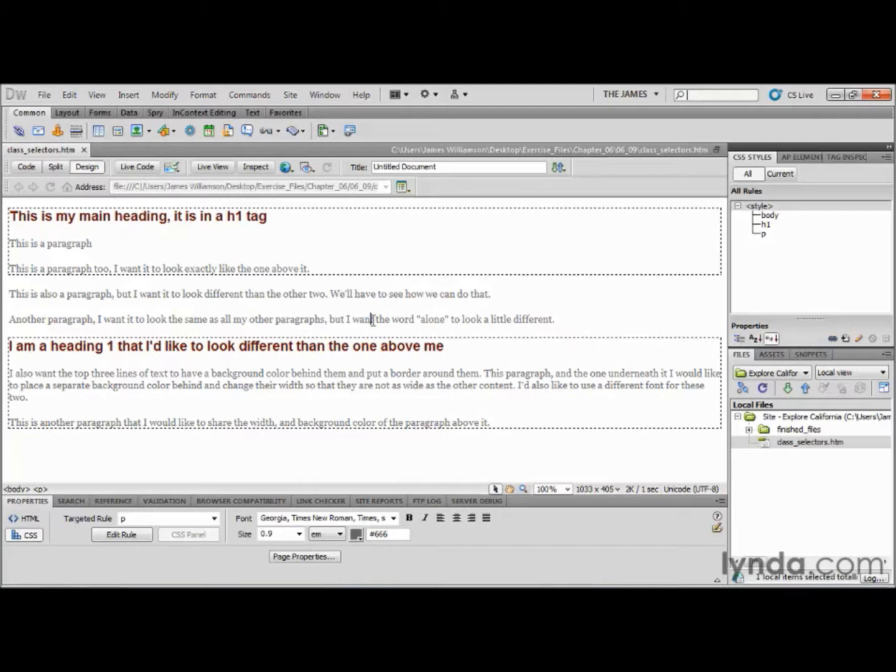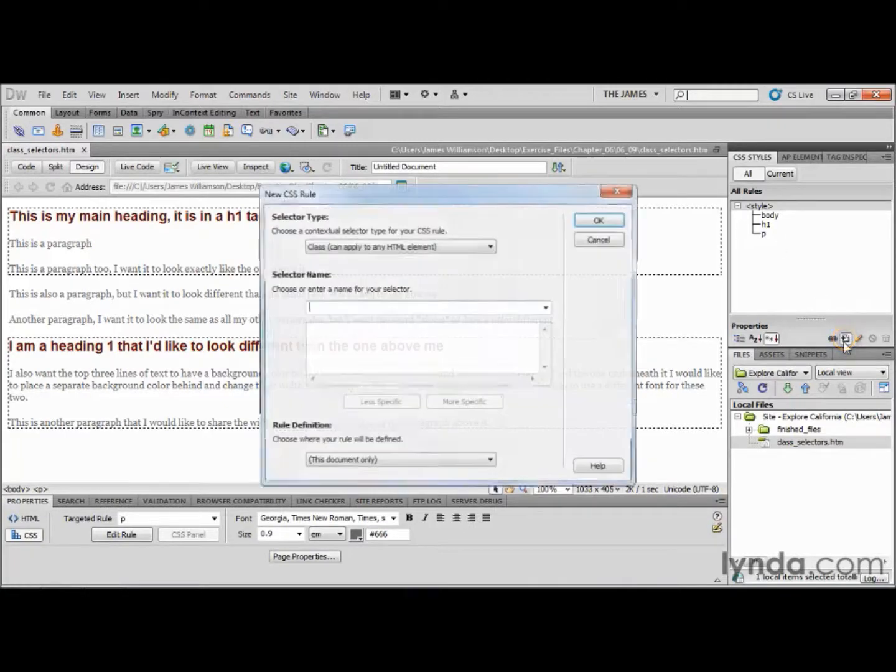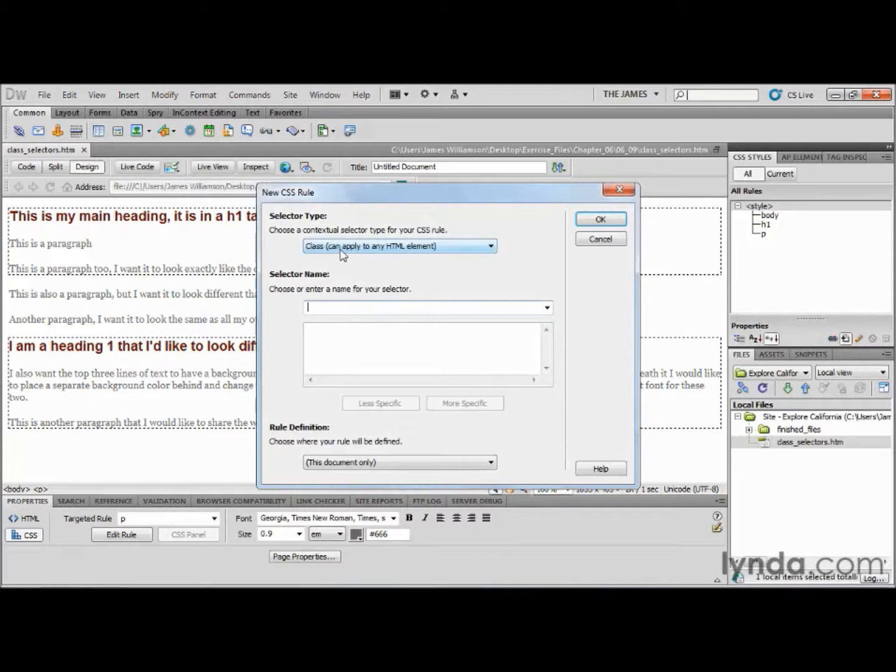Well, let's target our paragraph first. Now, again, class selectors are kind of a two-part process. You create the class selector, and then you apply it. So I'm going to go right over to my CSS Styles panel. I'm going to click to create a new CSS rule. And this time from the selector type, I'm going to choose class. And if class didn't come up automatically, you can just grab the pull down menu and choose it. It's the first option there.